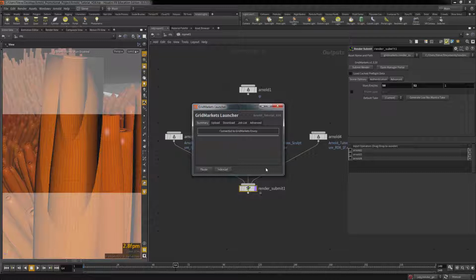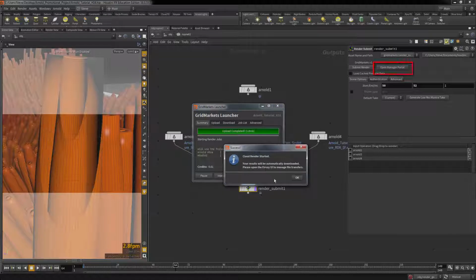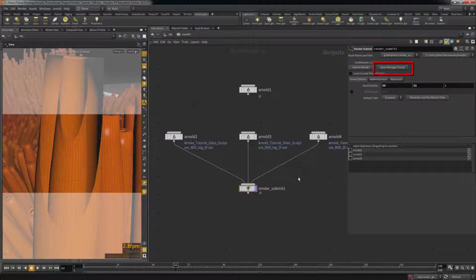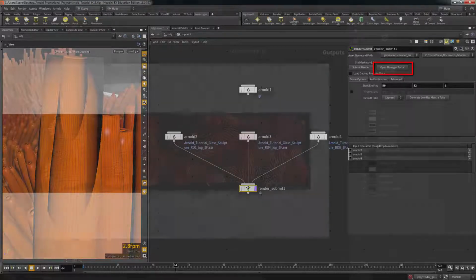Once the Grid Markets launcher is displayed, it will display which version of H2A and Houdini are being used. It should correspond to the version you are submitting from. But if you are not using a standard supported match, for instance a daily build of Houdini, it will find the closest configuration to use. You can view your job's progress by hitting the Open Manager Portal button on the Render Submit ROP.